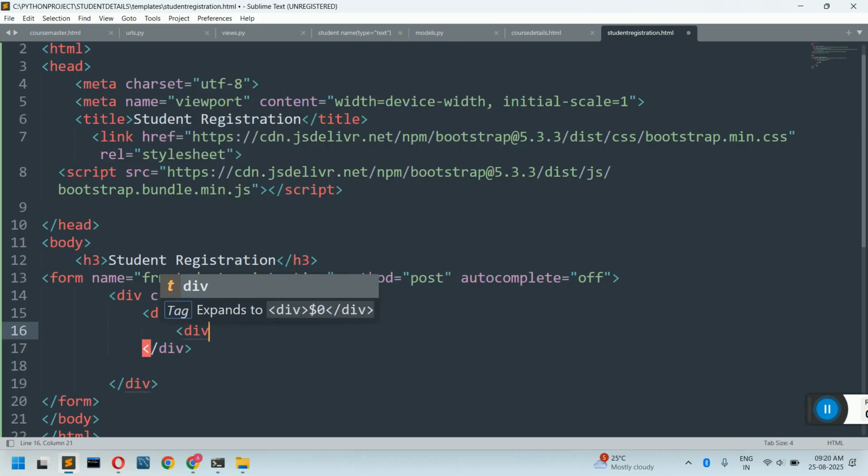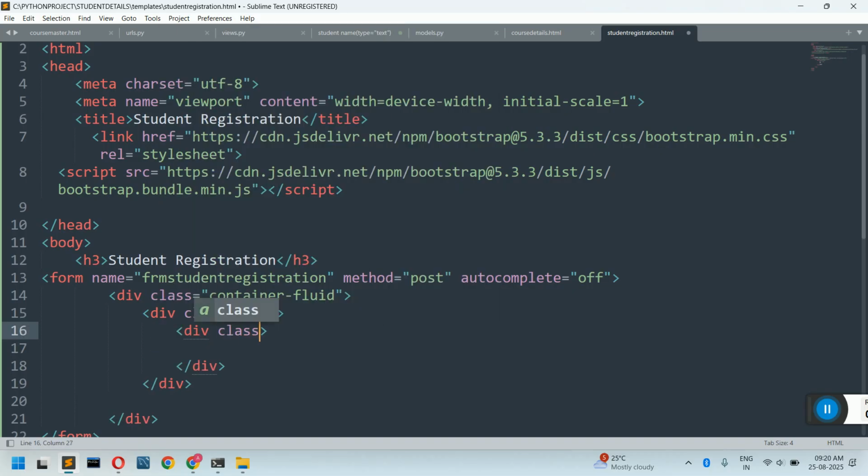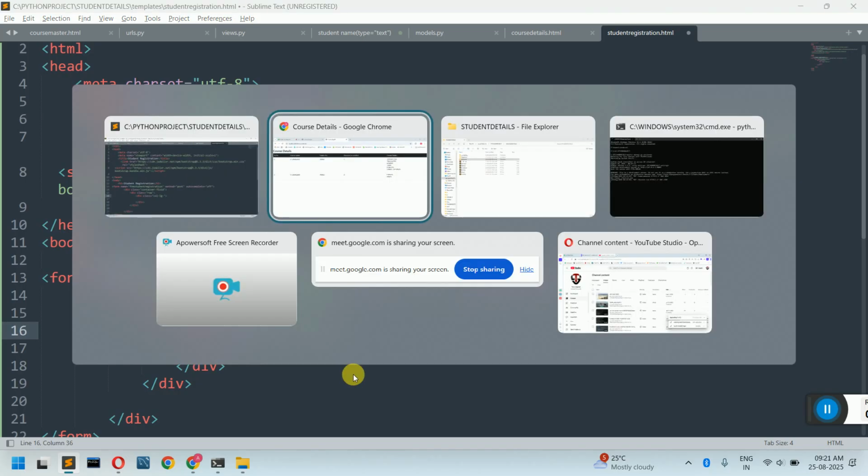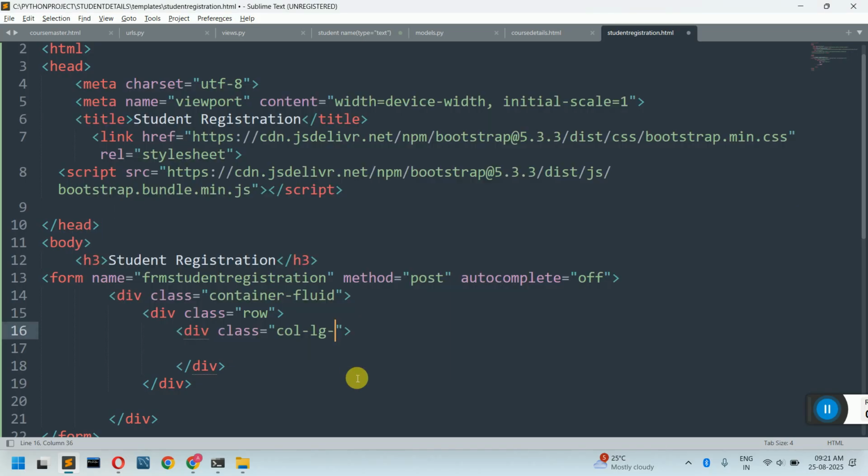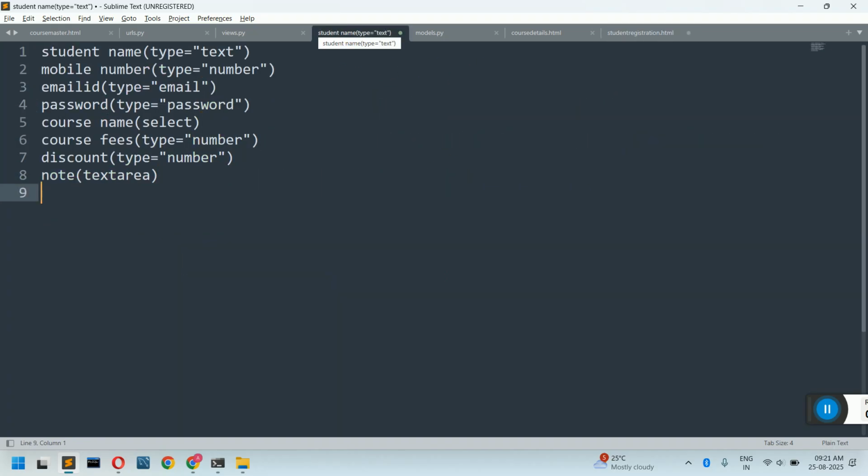Inside this, div class equal to col-lg. What design do you want, that we have to decide first in this case. So while designing we have to see how many data that we are taking from the user. So here we are taking a total of 8 fields. Even if you skip the 7th and 8th, we have around 7, which means 2 columns in one row would be fine. So 2 columns means 4 rows it will be having in this case.